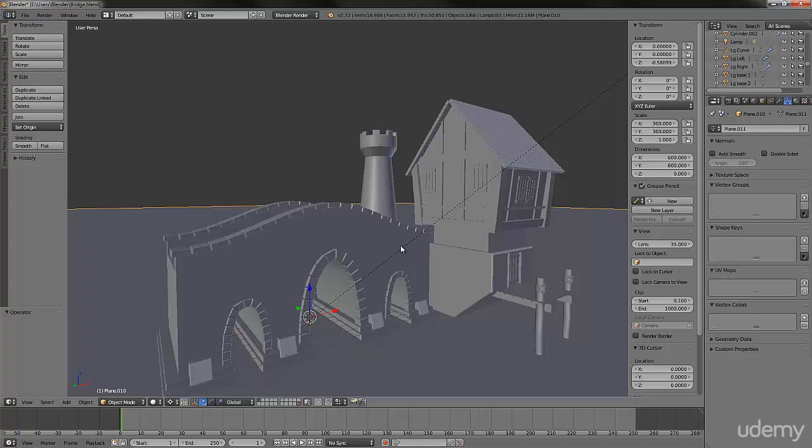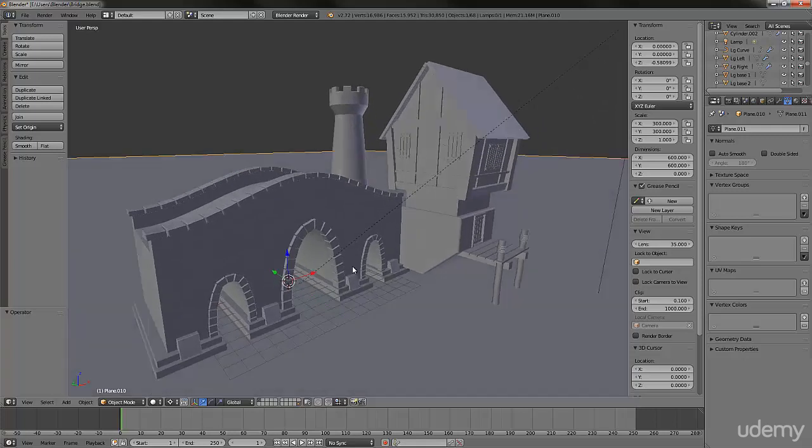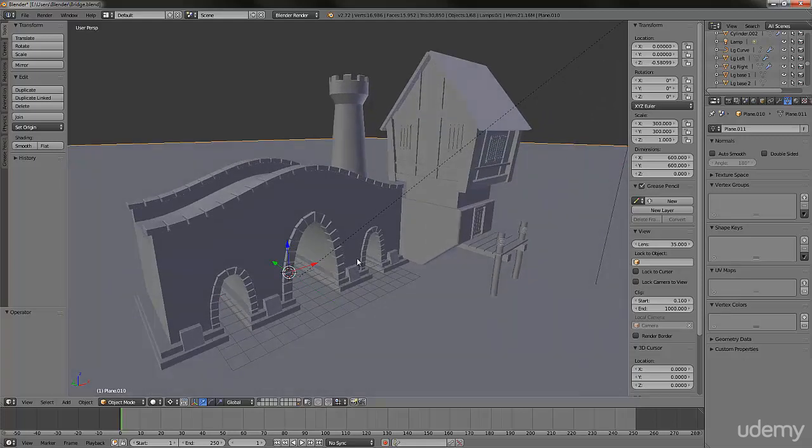Alright, so this is the challenge. Since I'm not showing you guys how to do this, I want you to do your best to recreate it on your own. Now you can see at the very end I added in a very large plane, 300 by 300, and moved it to simulate a water plane, which we'll see in the last render, but it really doesn't need to be there right now.